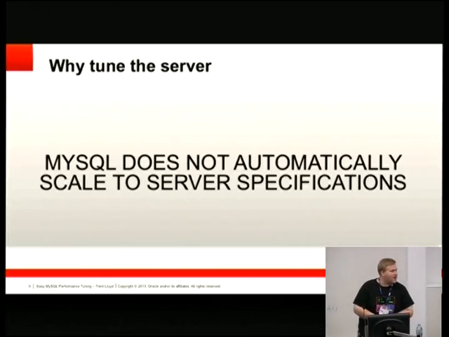Why not? That is a fantastic question. Why does MySQL not do that? There's a couple of reasons. Number one is it doesn't. There's been some work in MySQL 5.6, which has just come out in the last year. It now actually attempts to auto-size quite a few values. Not all of them, but they've started on some of that work.